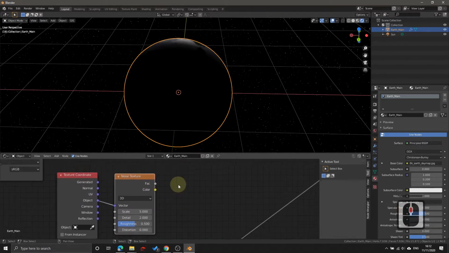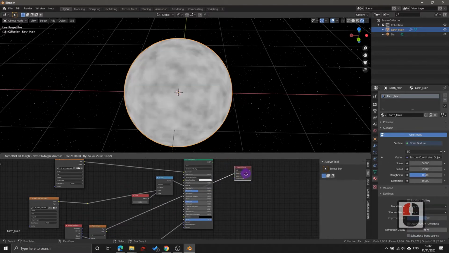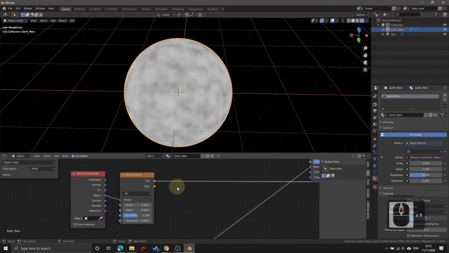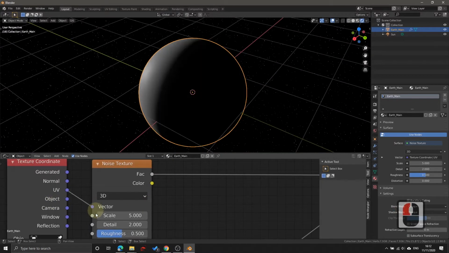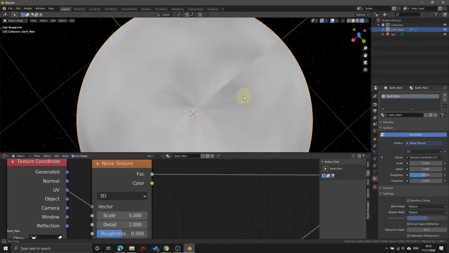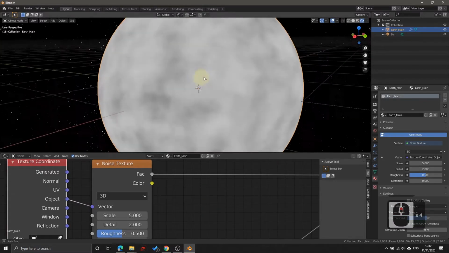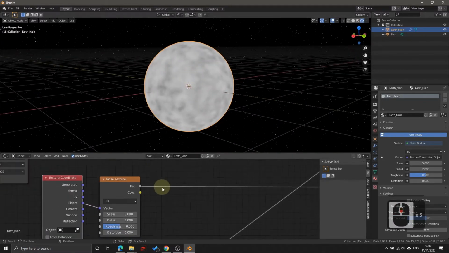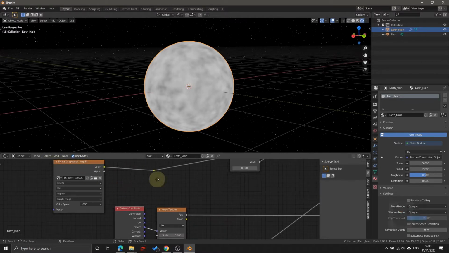All right, so we have a noise texture. Let's just demonstrate what that noise texture looks like. So that's our noise texture based off object space, and this is the noise texture based off UV coordinates. So you see that there's some strange seams happening with the UV, but with the object, no seams at all. Excellent.